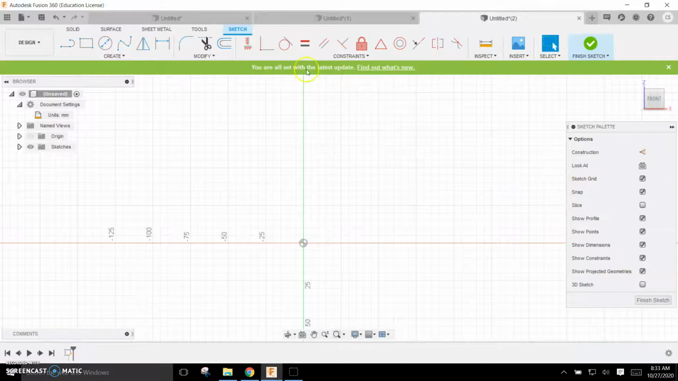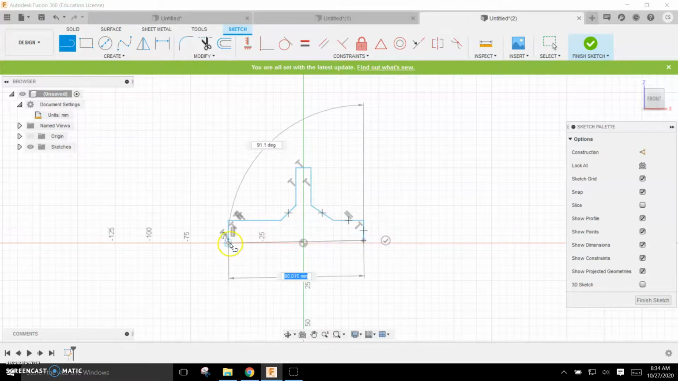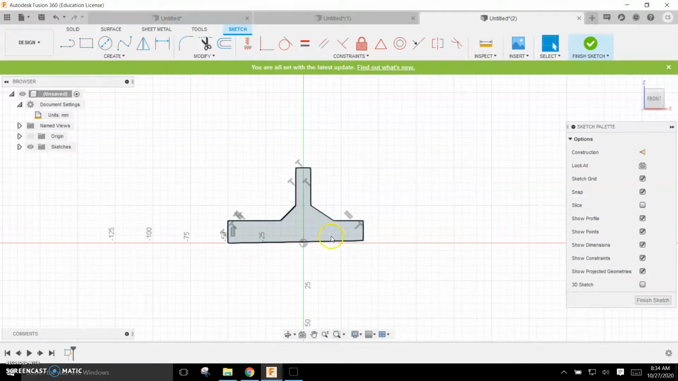Not too worried about actual dimensions. All right, so whew, that's not exact, but that's okay. I'm going to learn to clean it up, I believe.